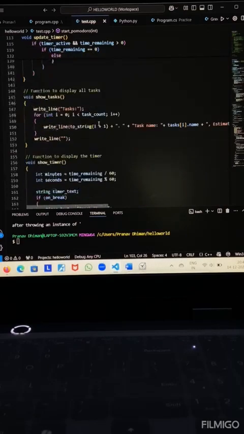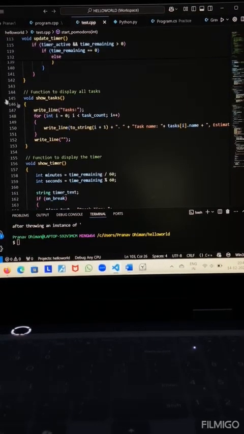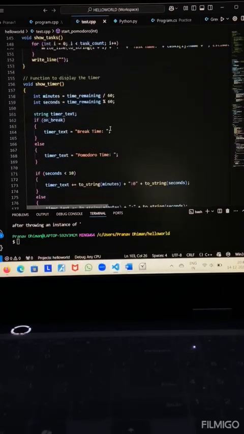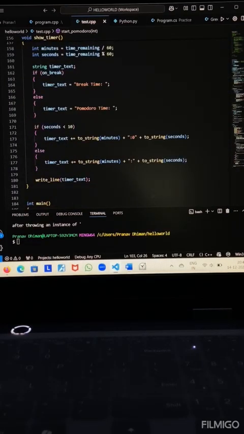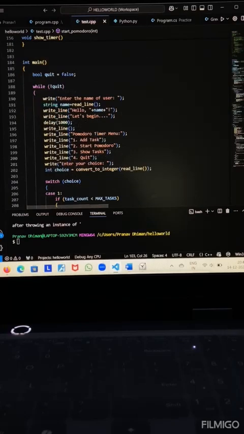The next function is the show tasks function. This function gives the details of tasks which include the name, estimated pomodoros, and the completed pomodoros. The next function is the show timer function, which shows the timer for a particular thing, that is the break time or the pomodoro time for a particular task. At last comes the main function, which firstly asks the name of the user and greets the user with a message. Then the message of let's begin gets printed on the terminal.